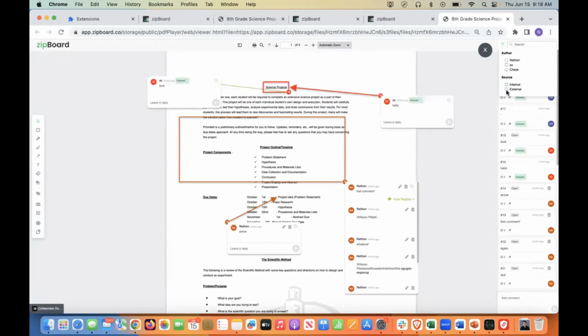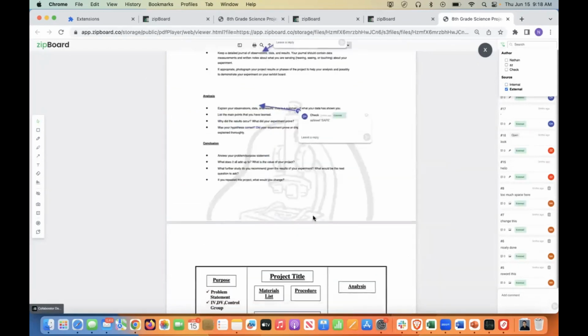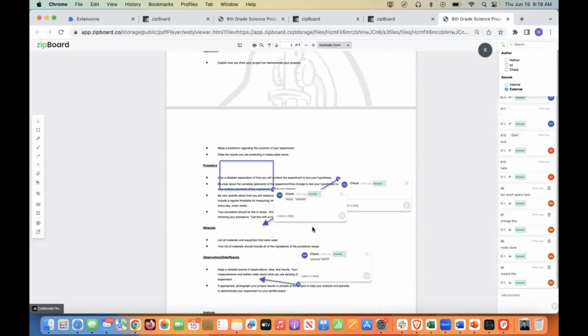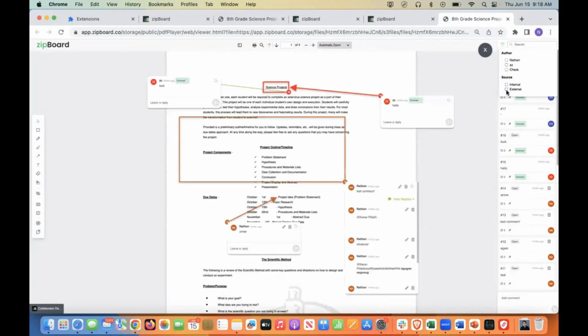And vice versa. If you wanted to see only external sources, my comments from internal sources would disappear, and you would only see what other people have said about the document you're reviewing.